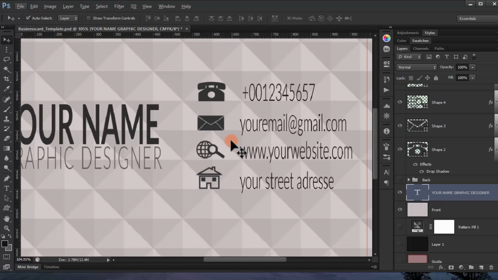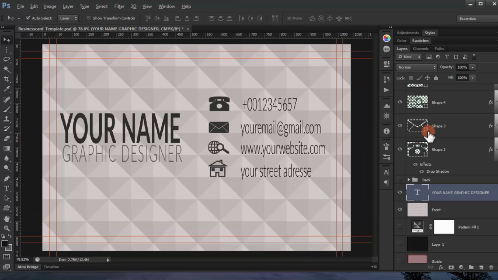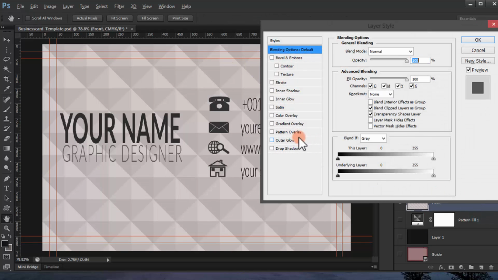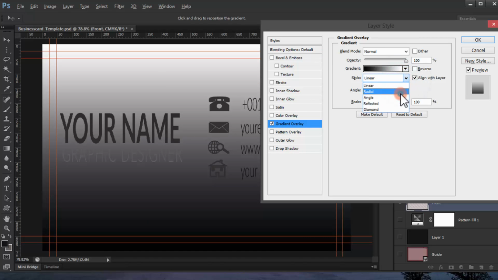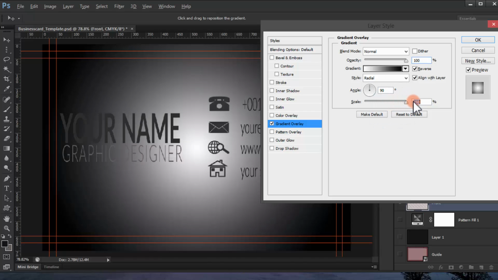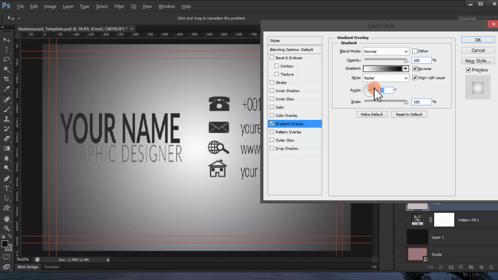You can add whatever you want to the info or the design. Just find it really neat. Keep it like this. So now let's add a little vignette to the back of our card. Just go to gradient overlay and choose radial, with the best color, scale it 150 and it should be like 13%. Okay. 13% is good.